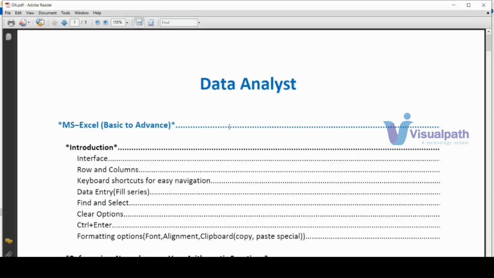Just let me give you the correct journey. Can you see my screen now? Yeah, I can see that. Yes. So, what all things you will be learning, you can easily understand here.